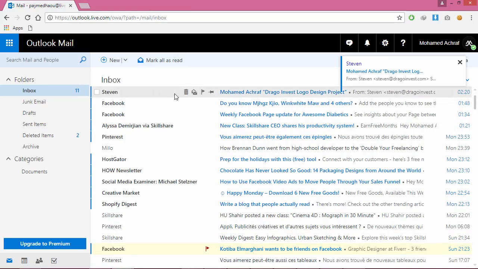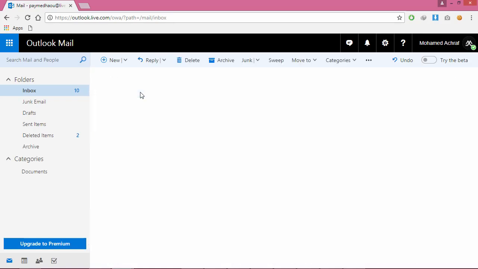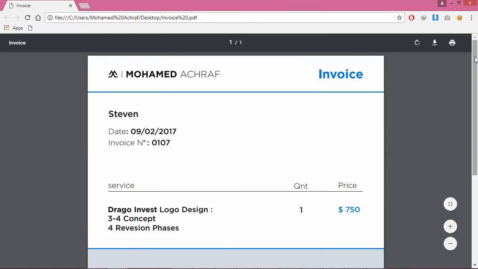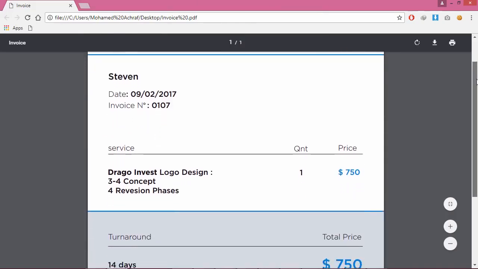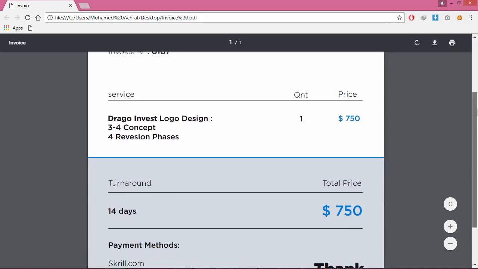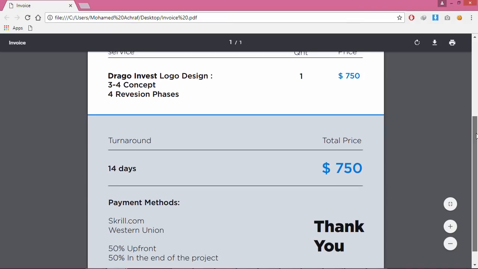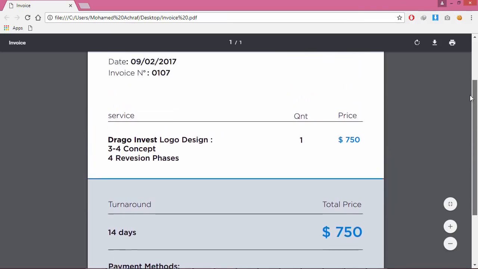Okay, I received a new message from a client, through my mailbox. His name is Steven. He detailed some information of his project, and he asked me to make a logo for his company. The company's name is Drago Invest. After responding to the client, and discussing more the project, I collected a detailed brief by asking multiple questions. Then I sent him a customized invoice, where I mentioned the requirement, the price, and the turnaround.